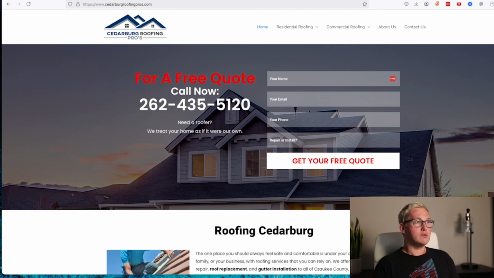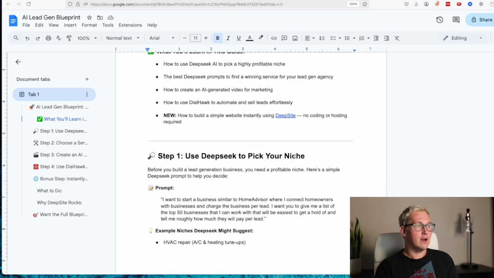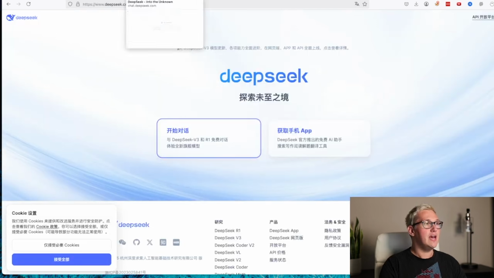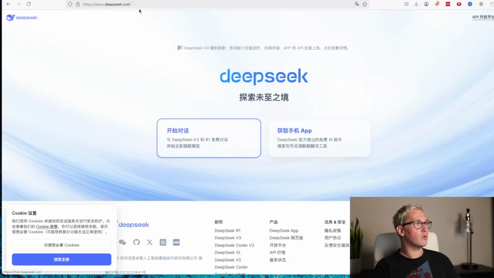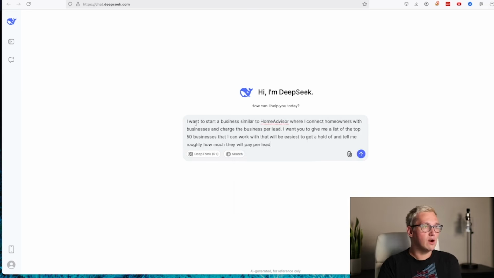So what we're gonna do is start off by using the prompts right within this doc here. And we're gonna ask DeepSeek this first prompt. Let's go ahead and copy it. Head over to DeepSeek. We can use version 3, is what I recommend, and then paste in the prompt right here. And the prompt says, I want to start a business similar to Home Advisor, where I connect homeowners with businesses and charge the business per lead. I want you to give me a list of the top 50 businesses that I can work with.